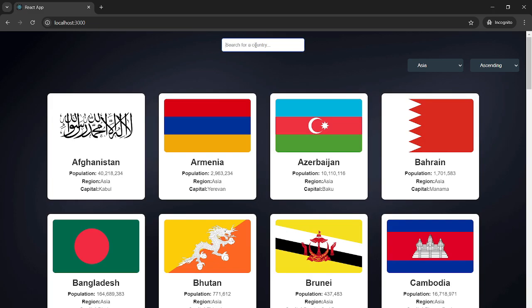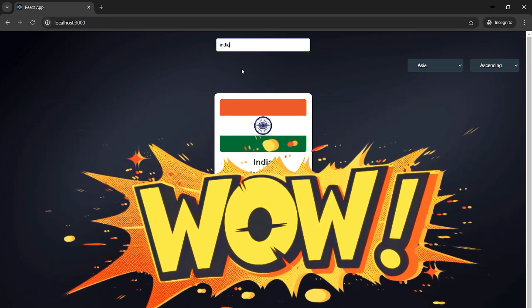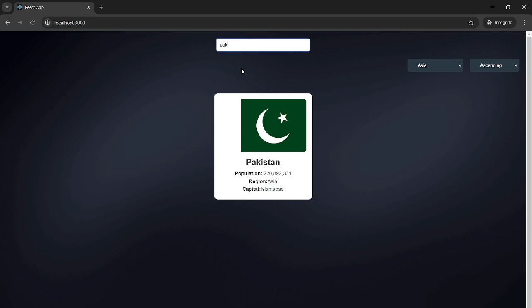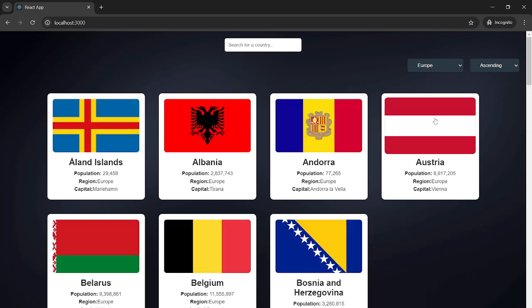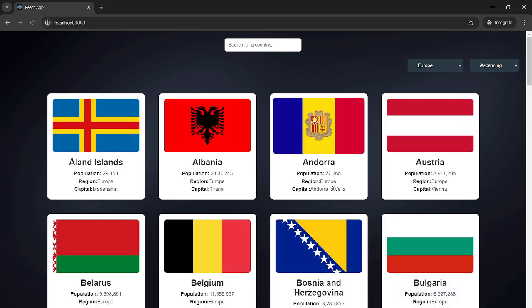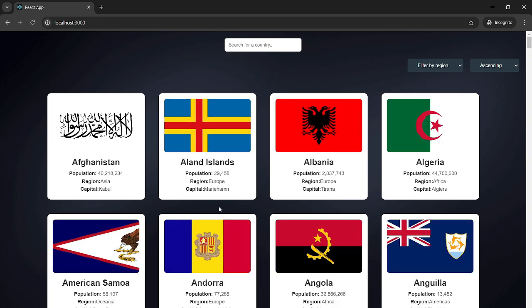Let's suppose if I again search for India, you can see the India card is coming here. If I search for Pakistan, PAK, you can see the Pakistan card is coming here. Let's suppose if I select Europe, then you can see all European countries are displaying here. If you click this filter by region, again all the countries are coming here.